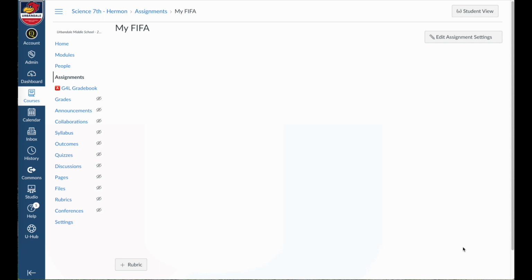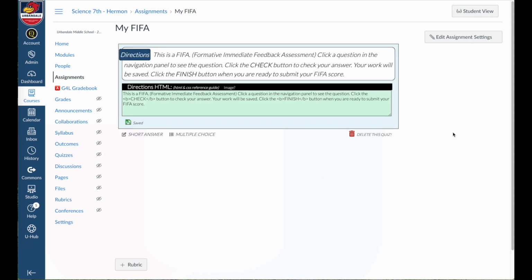and when I look at this, so here's what it's going to look like now. So it looks a lot different. If I want to get back in the edit assignment settings, I can click it right here. But this is where I'm actually going to edit my FIFA from now on. I'm going to do everything in here. And the only thing that's in here right now is the directions, and I have these automatic directions embedded in here, and you can change these if you want. So, or you could add more things in.